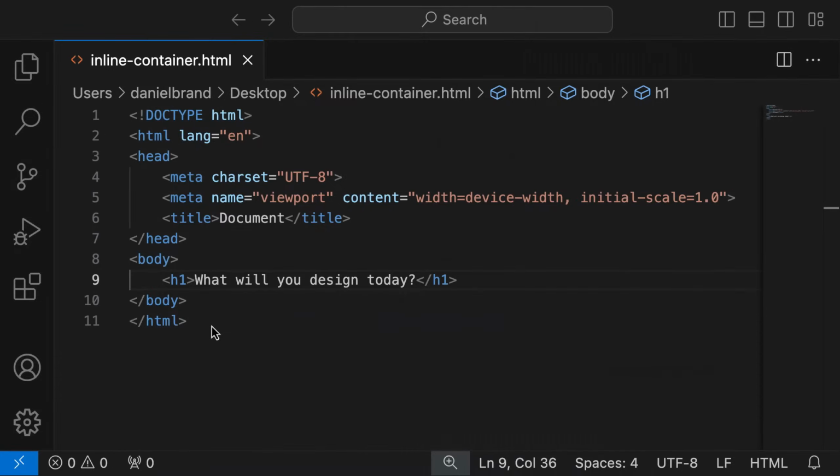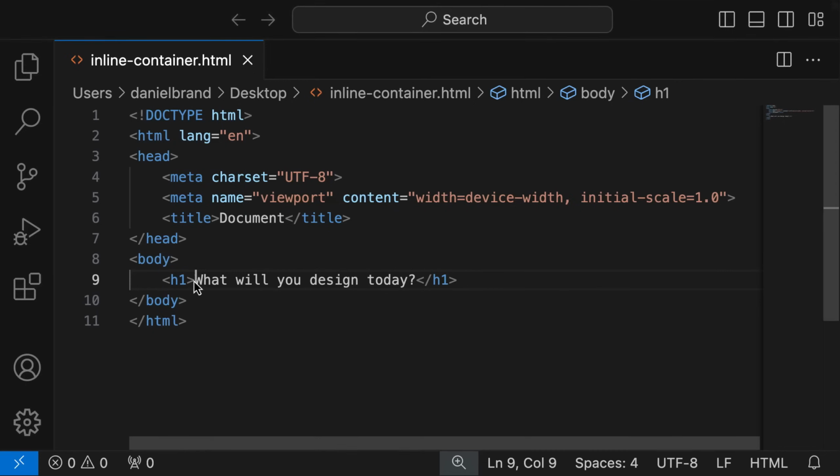I've made a new HTML document called inline-container.html. All I have is a simple heading, where the text is the same from the Canva homepage. What will you design today? As I mentioned, the word design is styled differently, which is handled in CSS. But in order to achieve that, we have to wrap it inside a container.